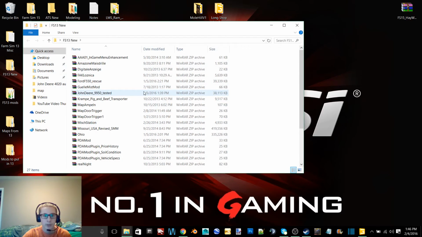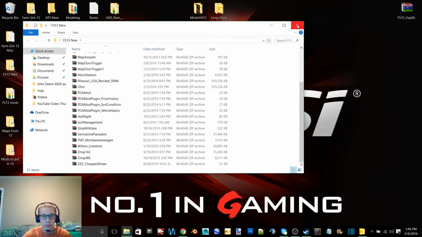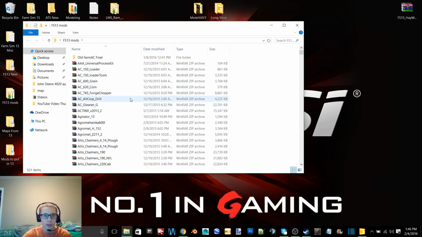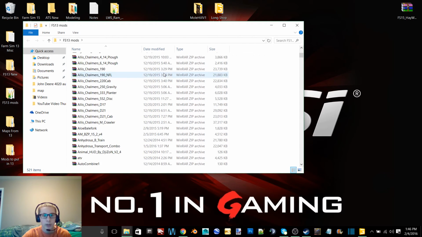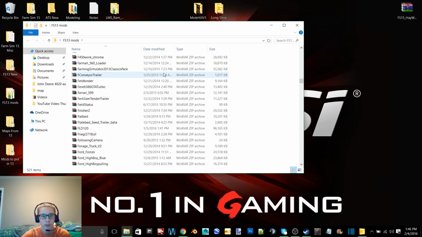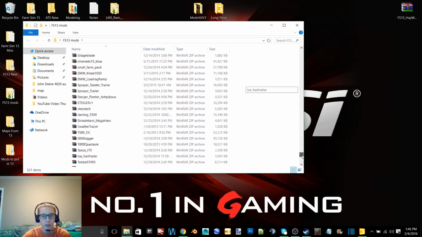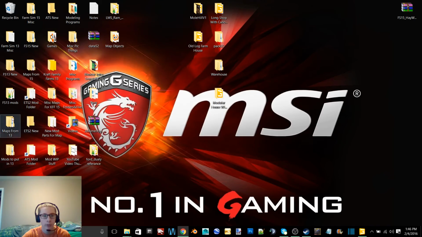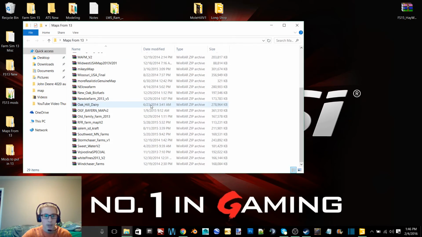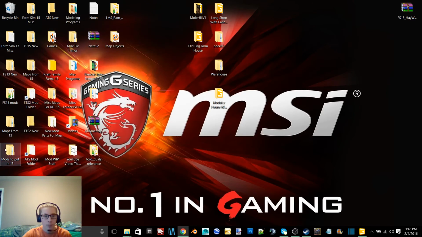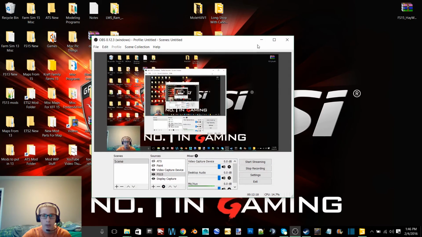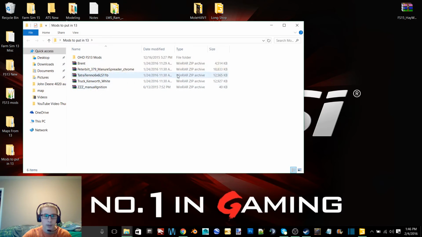This is where I put stuff that I'm going to be putting into 13. 13 I have a lot of issues with at times, so I have a lot of backup folders for it. This is all of the mods that are currently or were in my mod folder. This is all of my maps that I have for 13. I have them all copied because when I use Dakota 16, you can only have that map in and nothing else. Another mods put in 13 folder.